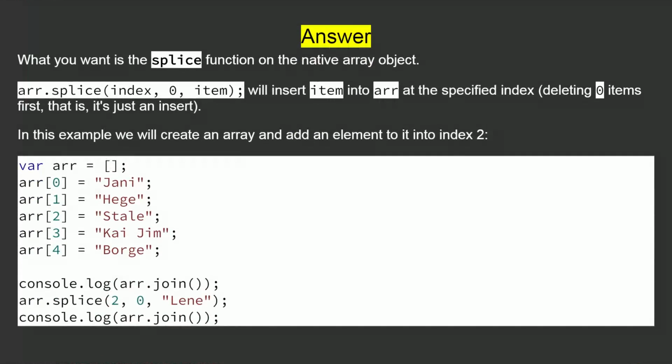What you want is the splice function on the native array object. splice(index, 0, item) will insert item into the array at the specified index, deleting 0 items first. That is, it's just an insert. In this example we will create an array and add an element to it at index 2.